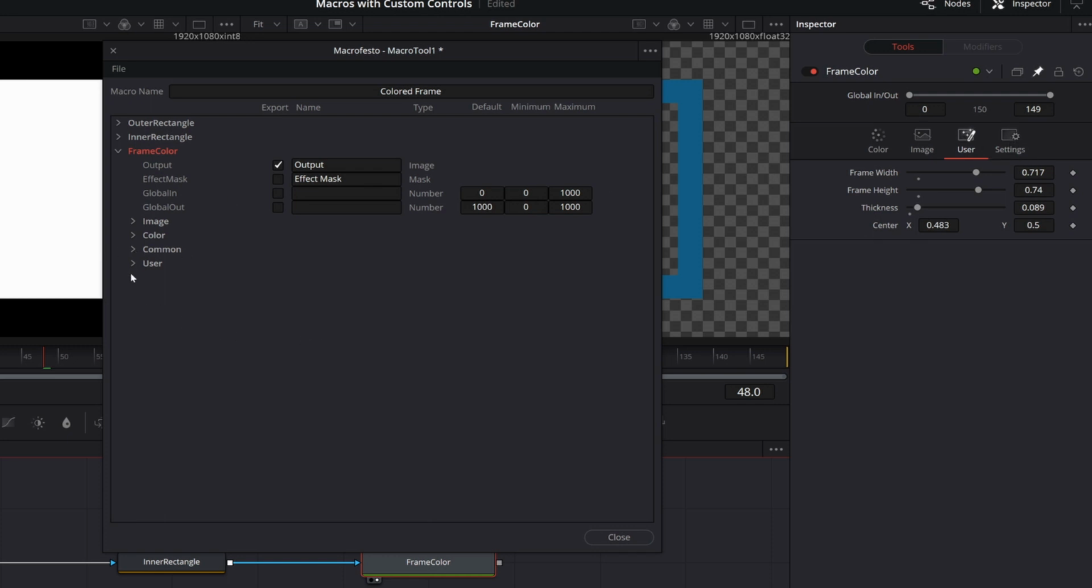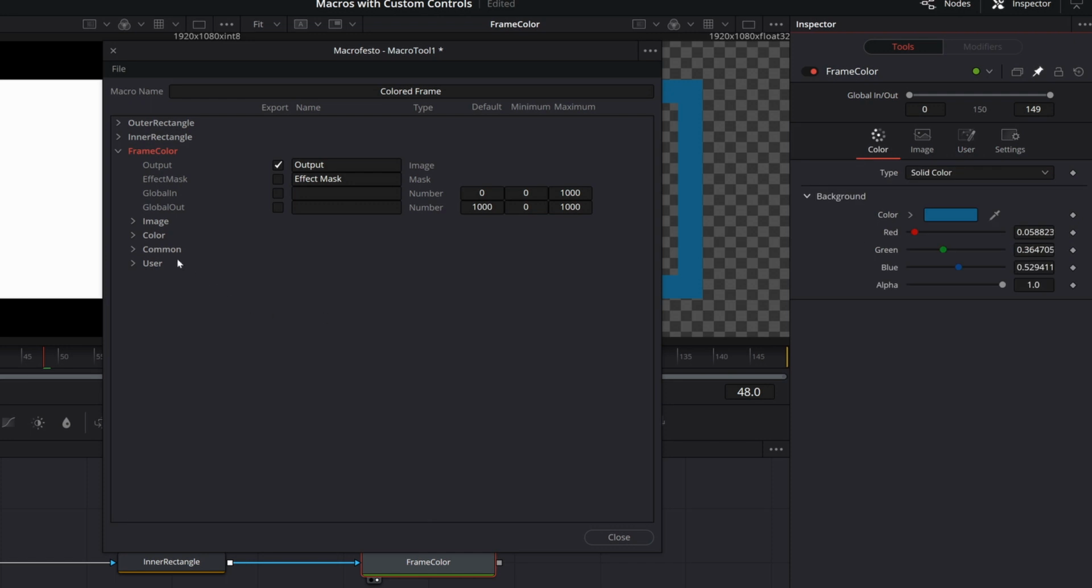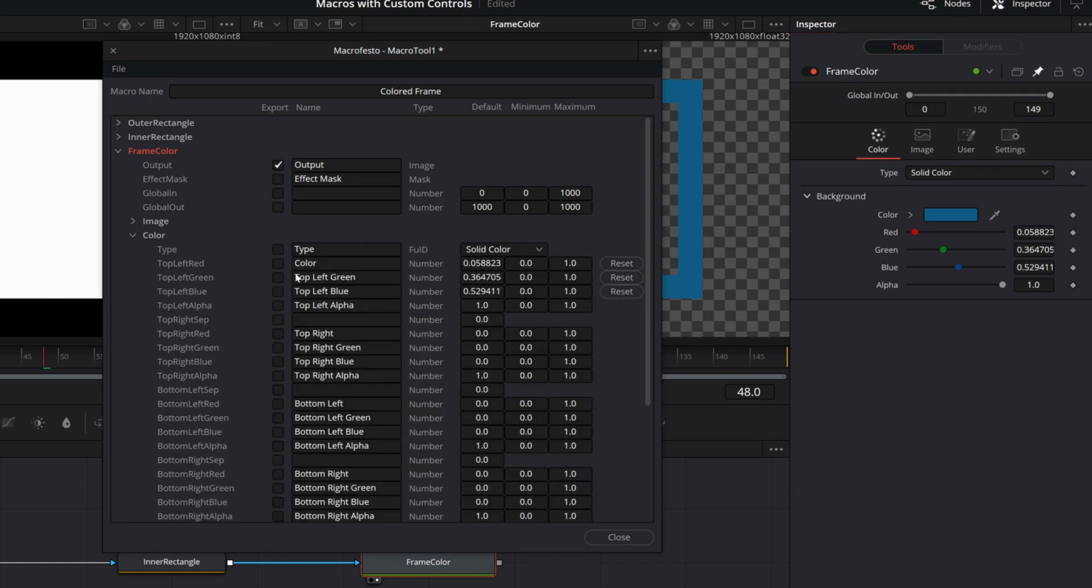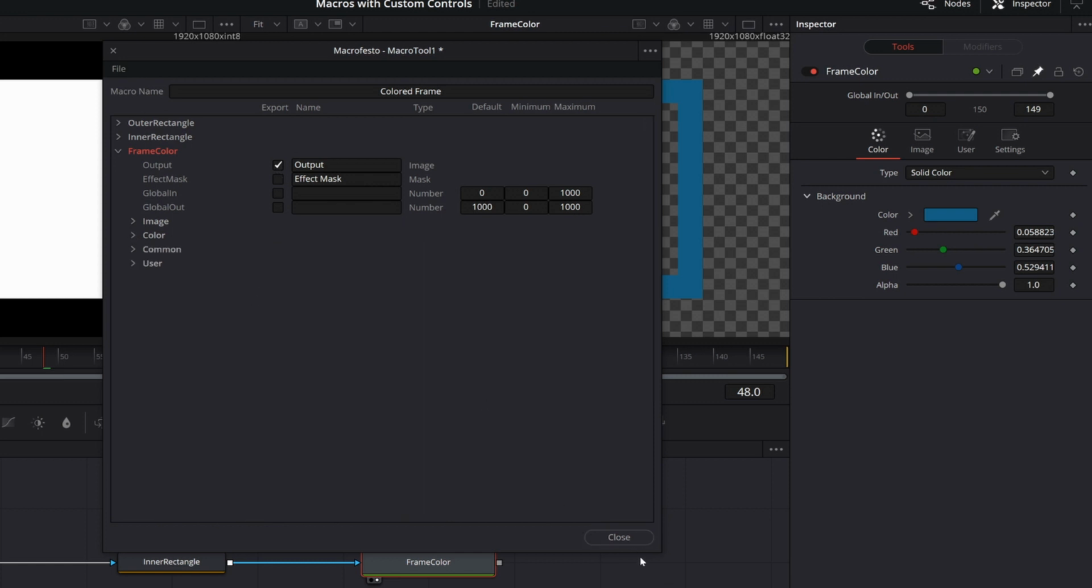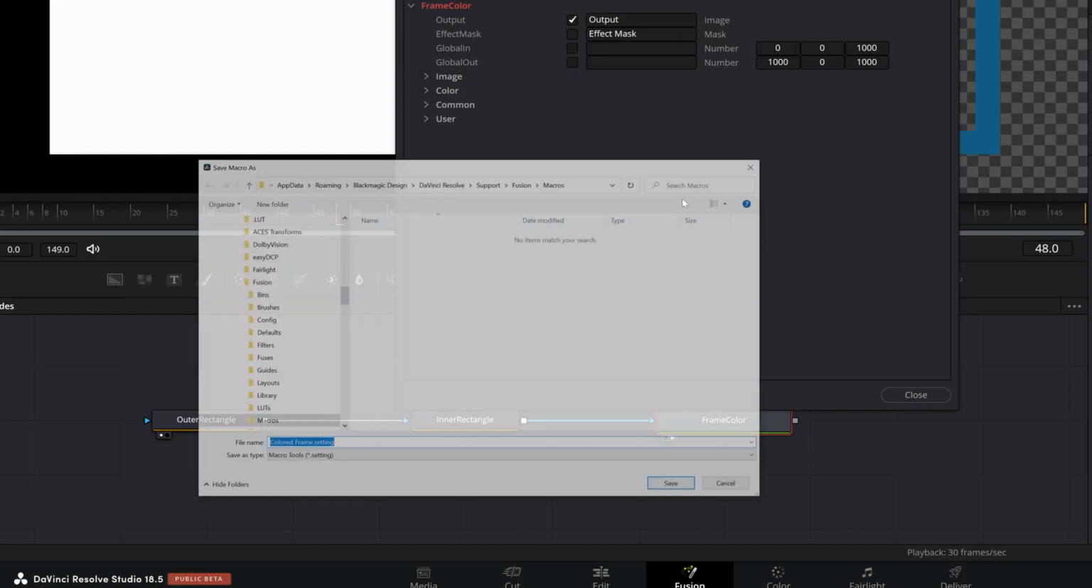I don't know why they don't match settings with settings, but what can you do? So we're going to come to user controls, and we would like to export all of these. But underneath the color tab, we'd also like to include the color. And so for the color, we'd like to include the top left color, which is what you use when you're working with a solid color. So we'd like to include the top left red, green, blue, and alpha. So we have all those, and you want your output, and then close. Do you want to save it? I really do.